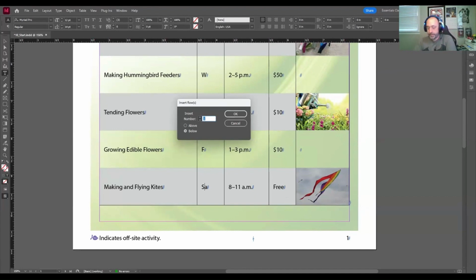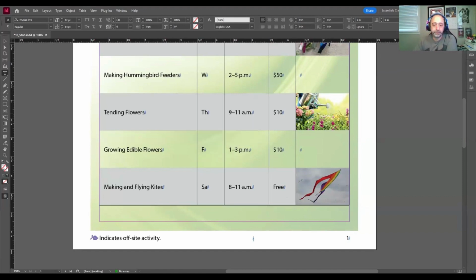For the number, it actually says 4, so we'll do 4. Oh, num block. There we go. And then we're going to tell it below. So what we're going to do is add more rows on the bottom of this table. It's going to kick it to the next page. So we're going to go ahead and hit OK.